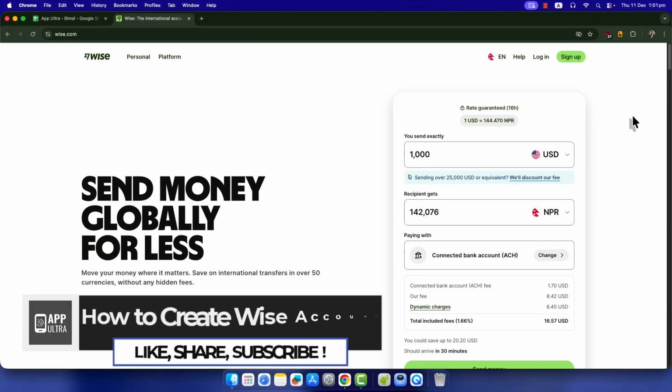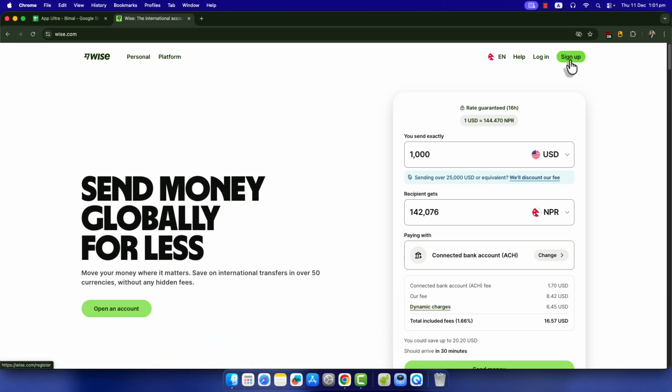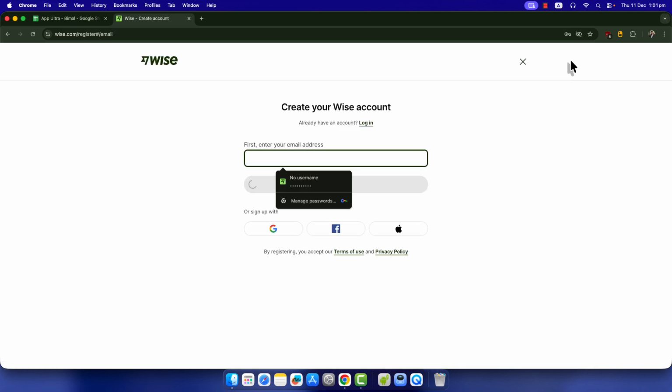How to create a Wise account. In order to create a Wise account, open your browser and go to wise.com, or you could use the Wise application. Click on the sign up button located at the very top right hand side of the screen.